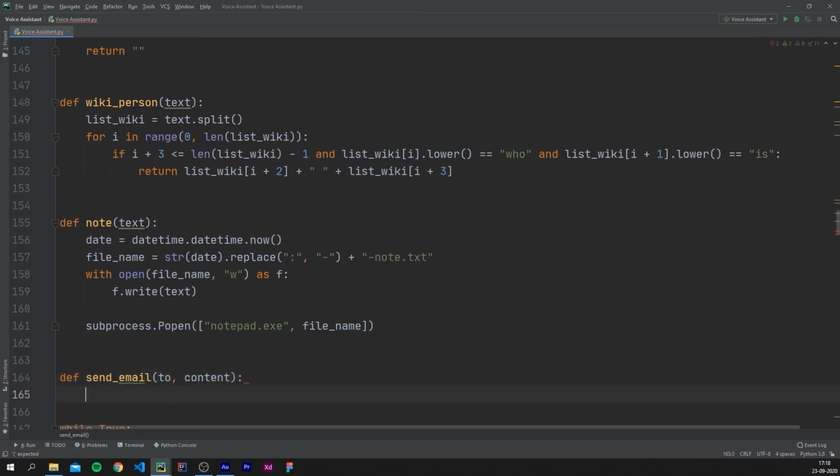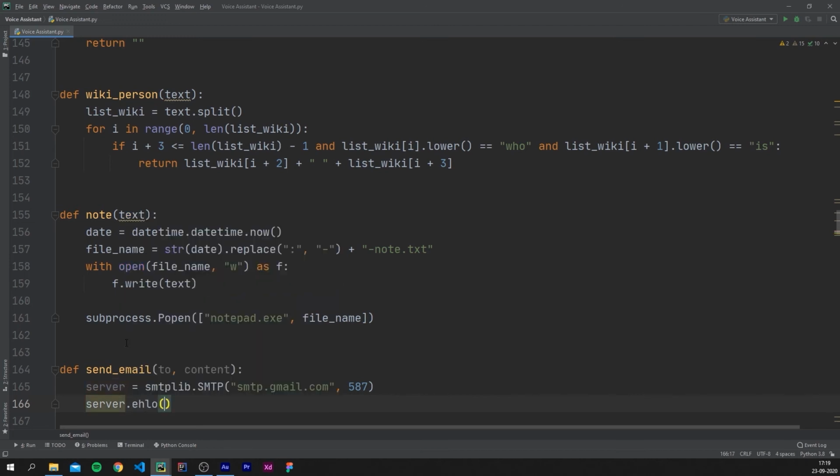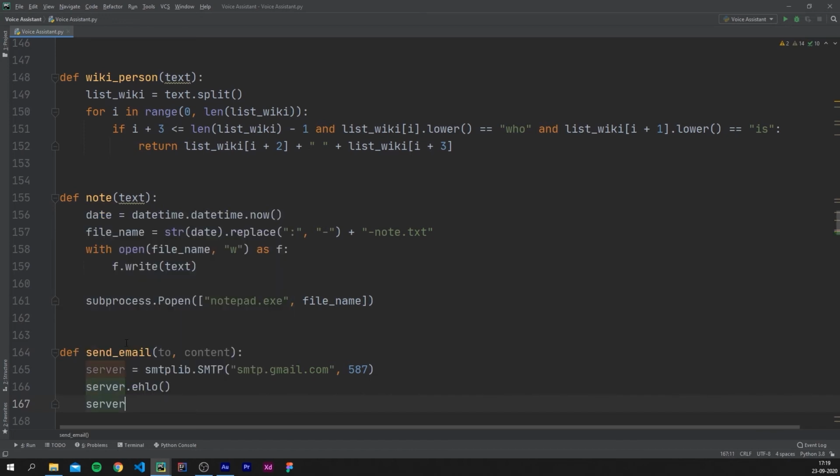Next, let's define a variable called server. Server equals smtplib.SMTP. Here, SMTP must be in uppercase. Now add parentheses. Inside the parentheses add quotations, and inside these quotations type smtp.gmail.com, 587. In the next line type server.ehlo followed by parentheses. In the next line type server.starttls followed by parentheses.